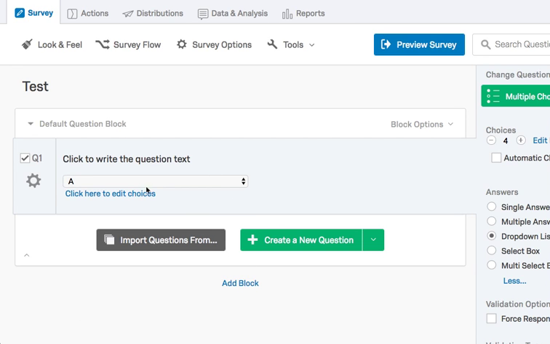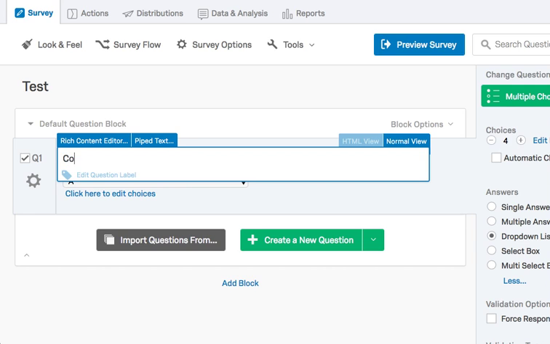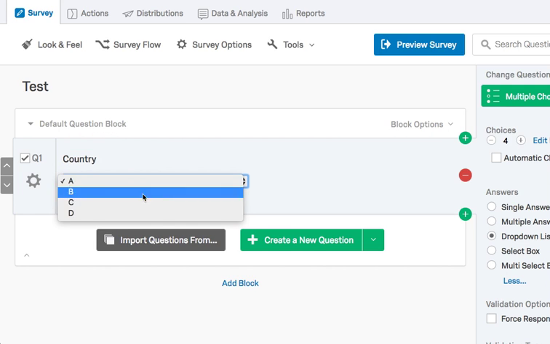So the first thing I have is just a question asking for the country. I currently have just 4 countries listed here. Obviously you can have as many different ones as you want.